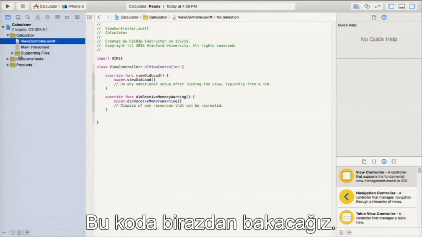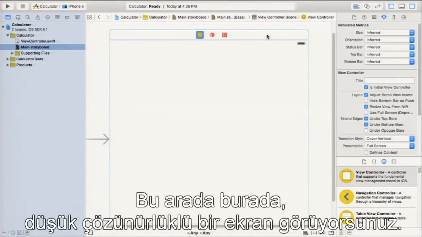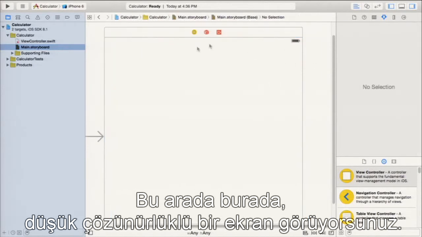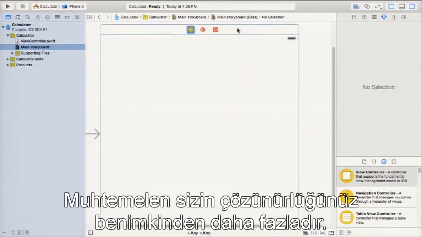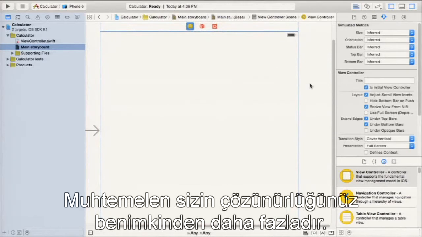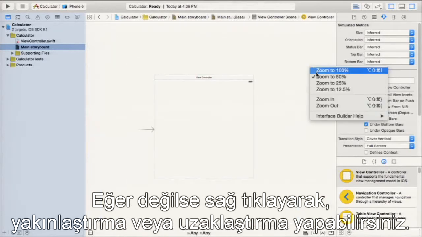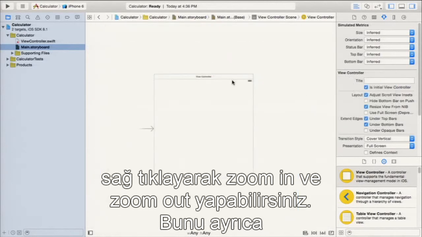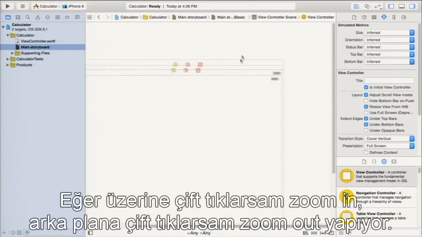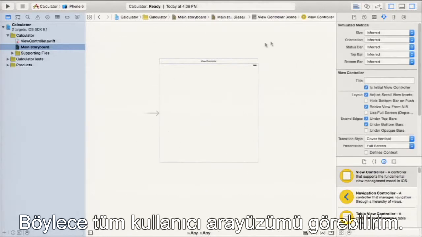Okay, so we'll get back to this code in a moment, but we're going to start by building our user interface. And by the way, you can see I have a low resolution screen here, so my UI doesn't even really fit in the space. You'll probably have a higher resolution screen than I do. But if you don't, you can zoom in and out. If you right-click on the background area here, you can zoom in and out. You can also do it by double-clicking. If I double-click on this, it zooms it to normal. If I double-click on the background, it zooms out. So that way I can see my whole UI.